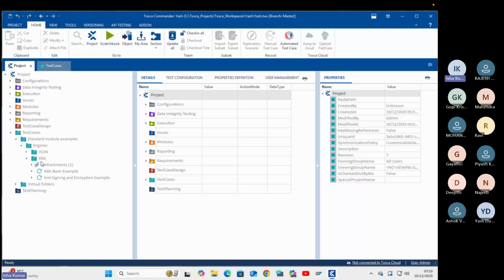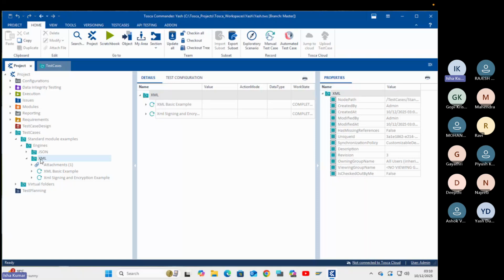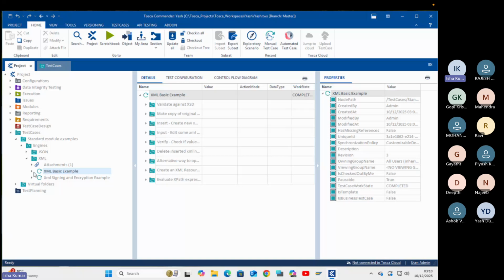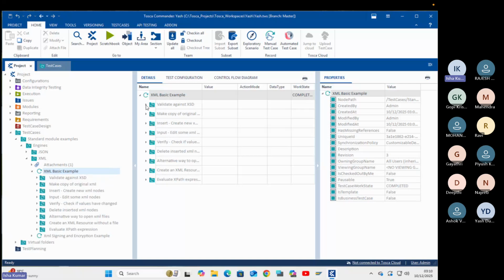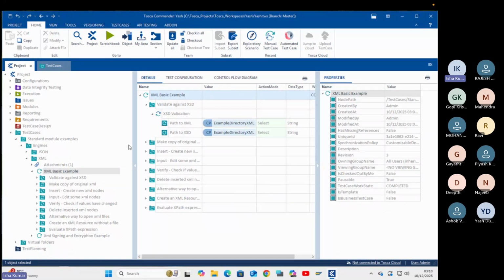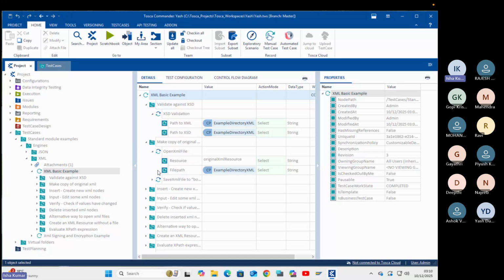For example, I want to navigate to this XML. Once I navigate and I click over here, I will see this particular thing here. Again, in this, if I want to see only XML basic example, I can see here, and you can see these are my test cases, what I am writing over here. These are the particular test cases you will see. So now you can come here and work on them. And if you want to see its property, you can see the properties from here.